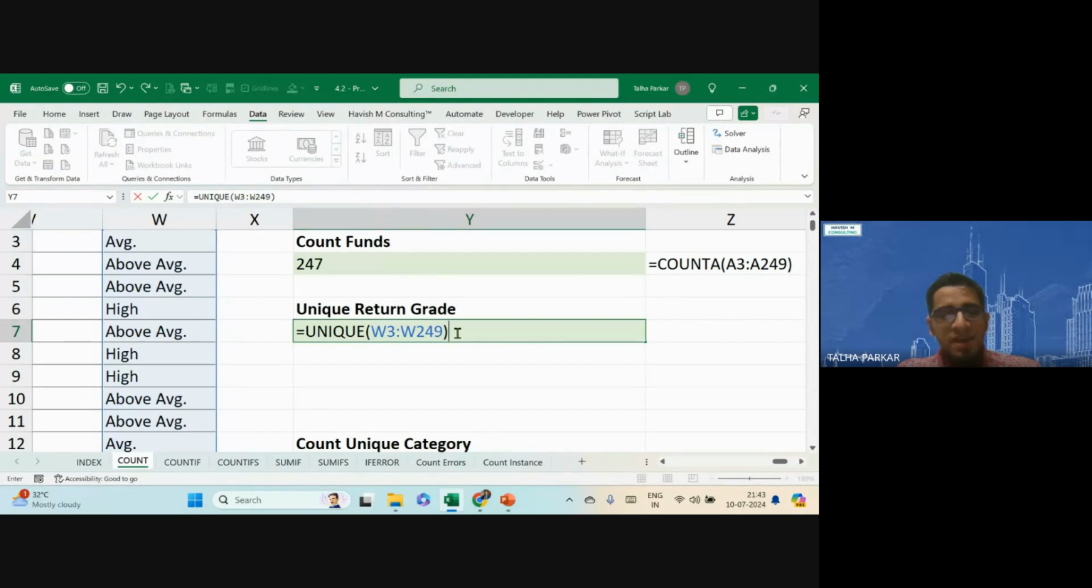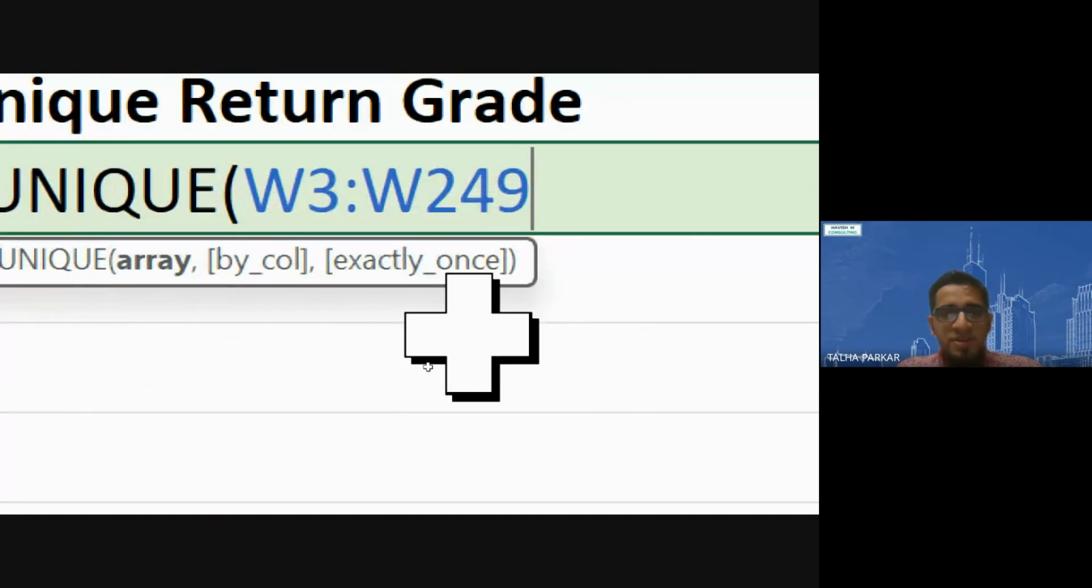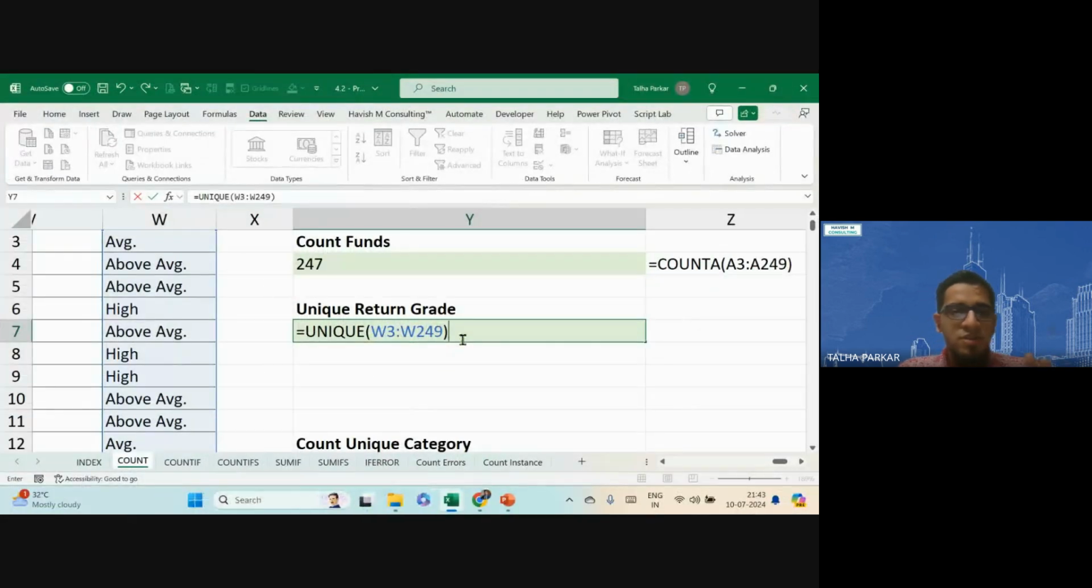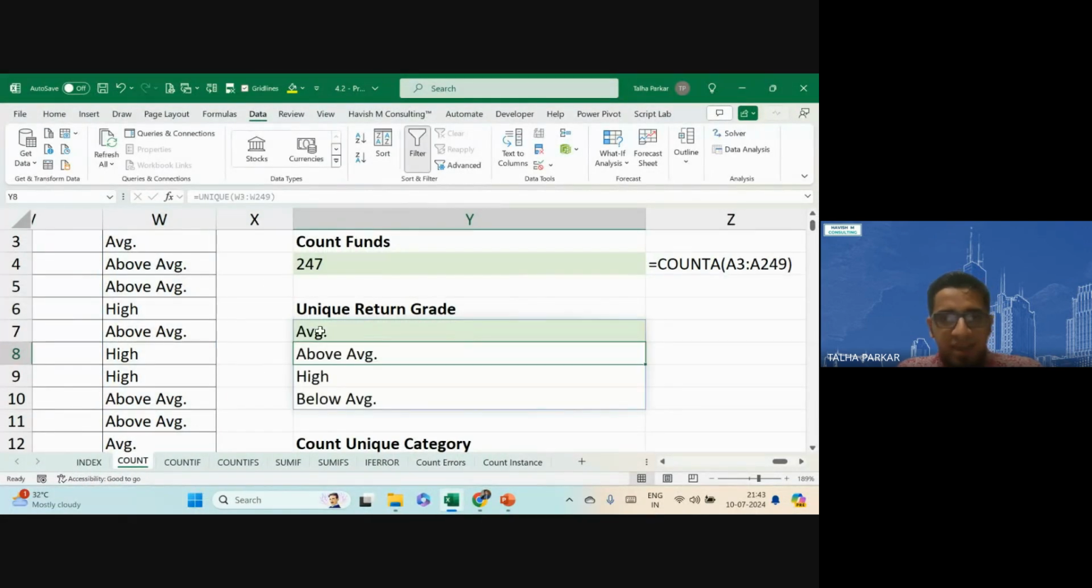And now here I am not concerned with any of the other arguments. इस formula में दो और arguments हैं, अभी मैं उनके साथ concerned नहीं हूँ. I only want to use the first argument. I press enter and it will display my 4 unique values for me. Right?